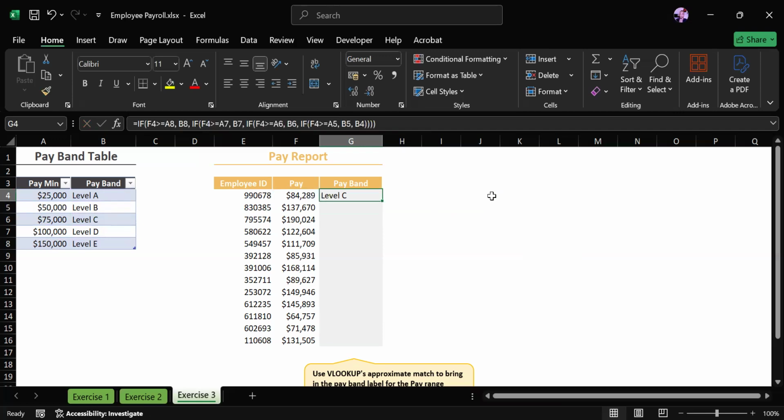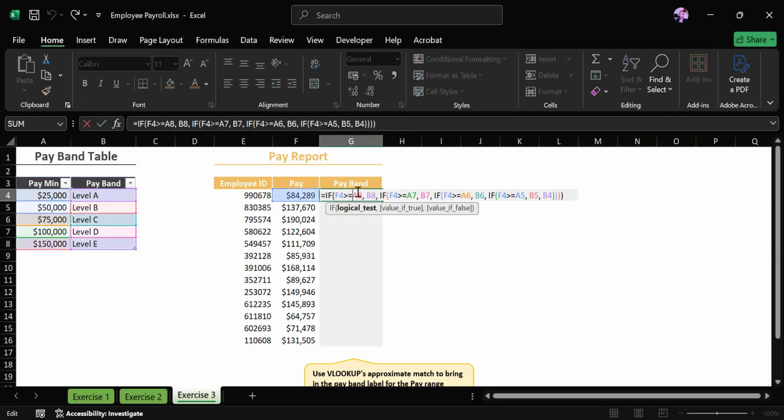So what this formula means is that if you look at it, let's look at the tests one by one. The first one says if F4, that is, we are using our pay to check for these people's pay level. If this first one is greater than or equals to A8, that is, if this pay here is greater or equals to whatever this person is earning here, Excel should show us that person as being a level E earner.